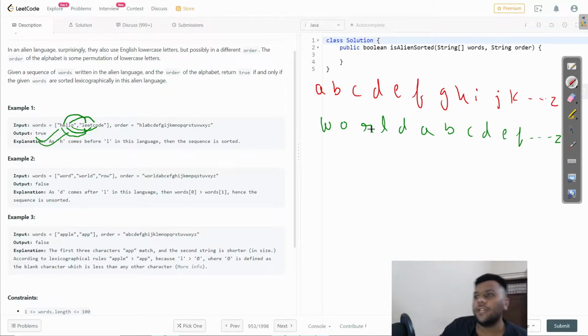That's their order, because according to their language, W comes first, whereas in our language A comes first. In this example, let's check these. We are comparing world with word. Till now they are both similar, all of these letters are similar. Now after the D, we are comparing D with L. We see D comes after L, and L comes first, the D comes afterward.